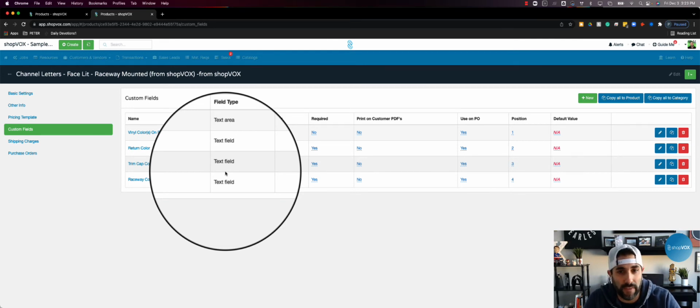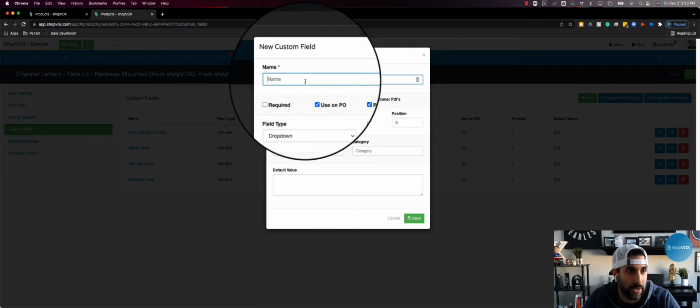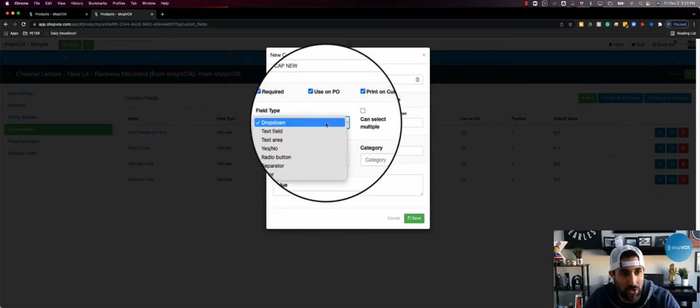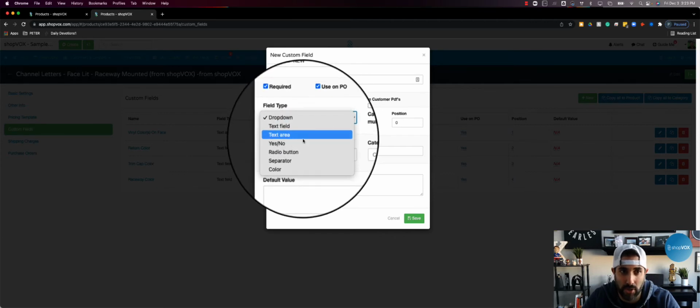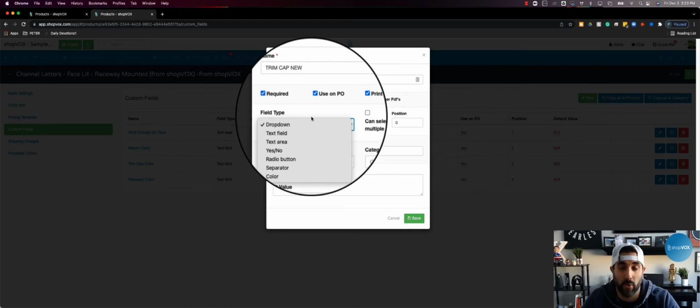But what if I didn't want to do that? What if I wanted to create a new custom field for this product? And I'm going to call it, just for the sake of argument here, trim cap new. And I'm going to make this a requirement, yes, but I also want it to be a drop down now. Or maybe I want to give it a yes, no option. Like, do we need a permit? Yes or no? What type of wall is this going to be hung on? Is it a stucco wall, a concrete wall? You can ask a lot of questions that are really great for invoicing, questions that your CSR, your salesperson should be asking.